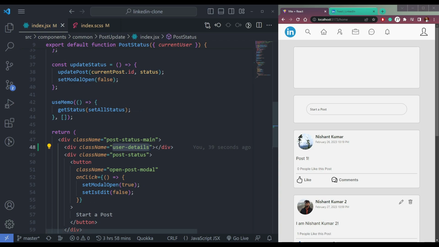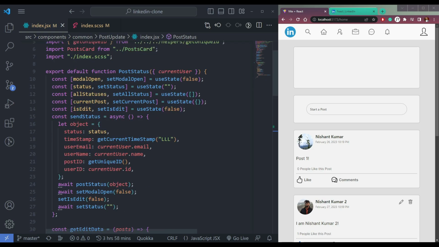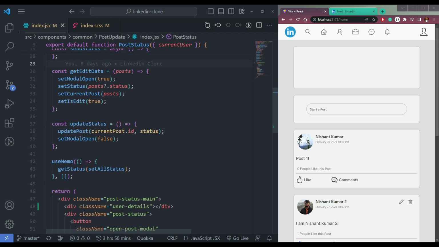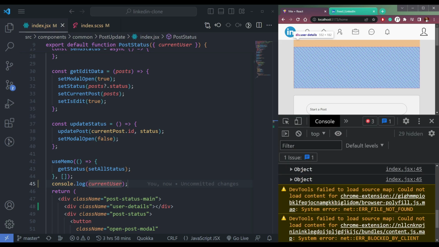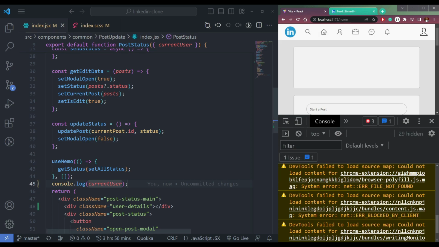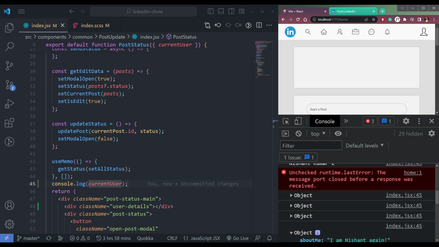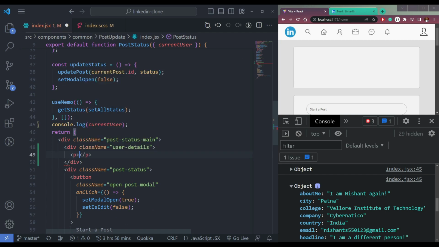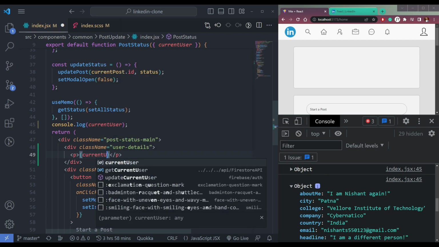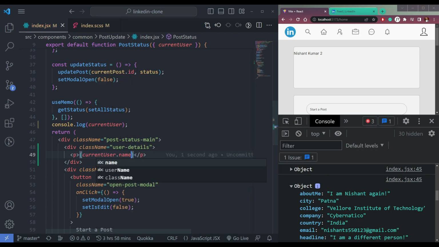Okay. Now in this card, we need to show the current detail of the user, which is logged in. So we have one prop here called current user that we're getting. So we can just check it in the console. Then we can just map through the items in this object, which is current user. First is the name in the profile card on LinkedIn. So say current user dot name. So we will see the name here.